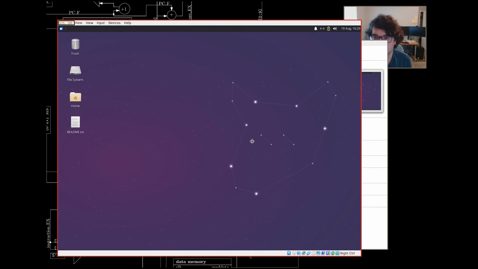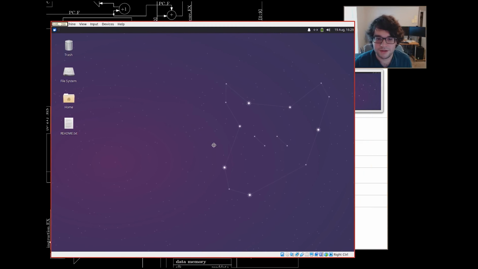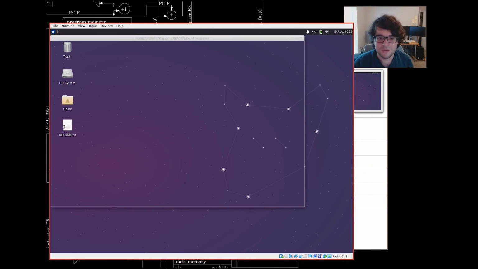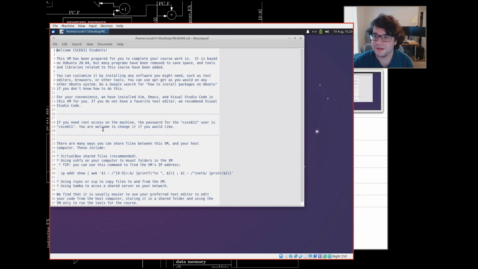So this is what you'll see when you boot the VM up. It's kind of just a pretty basic desktop. There's a README here you might want to check out. The main thing to note is the password for the CSCE 611 user is CSCE 611, if anything prompts you for that. But yeah, we've already set it up.